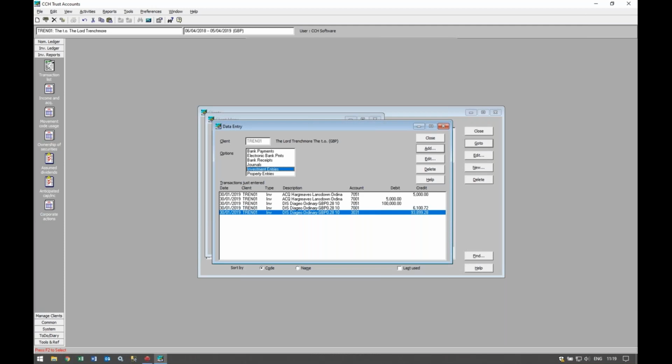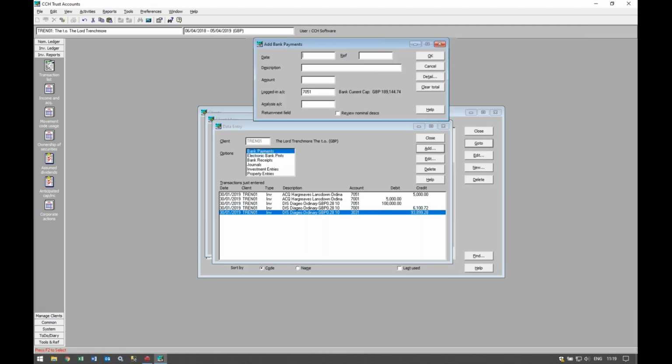I'm going to show you, I'll do a bank payment next. And you'll see similar information, obviously more cut down now because we're not referring to anything to do with investments, but I am going to use the same date. I'll just put beneficiary 1. Description, let's do payment to beneficiary 1, and we're going to pay them £5,000. Again, the logged in account is defaulted to 7051. Again, it can be changed to any particular bank account within the nominal ledger.